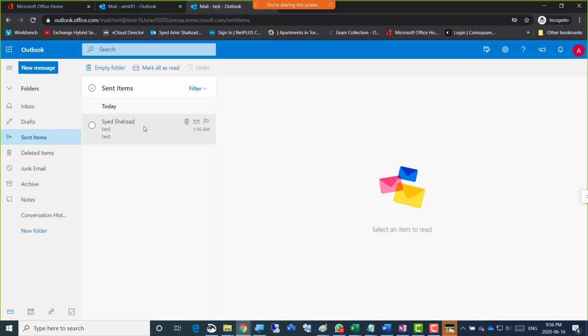Actually it is in the shared mailbox, and if it's not happening, then contact Microsoft support. It has gone to the person's deleted items.